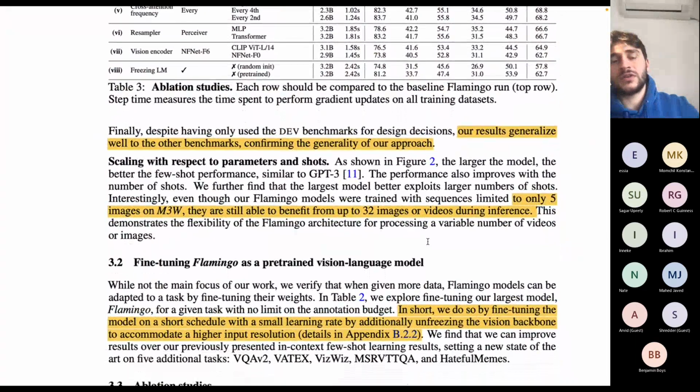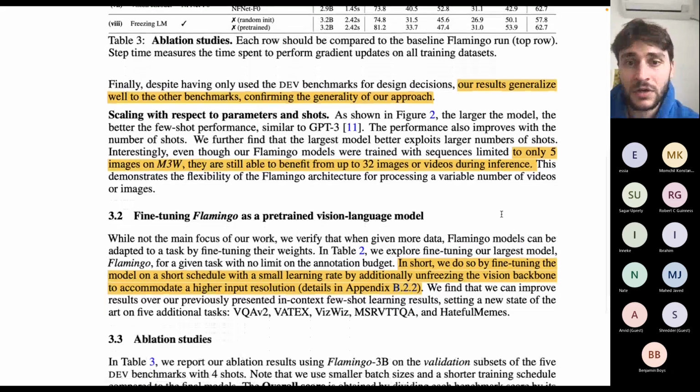Scaling: they show that their model performs better as you increase the number of parameters and the number of shots. One interesting thing is that they only train their model on sequences of up to 5 images, but they evaluate on up to 32. I think that's a really cool result because it means the model performs better, so it's actually taking into account more of the images. Even though it only ever sees 5 images in training, it's most likely taking into account information from all 32 images at test time in order to perform its inference.